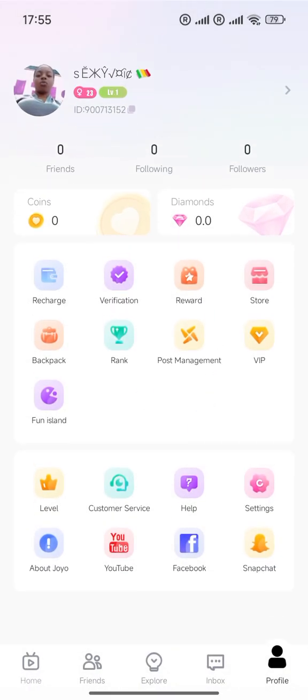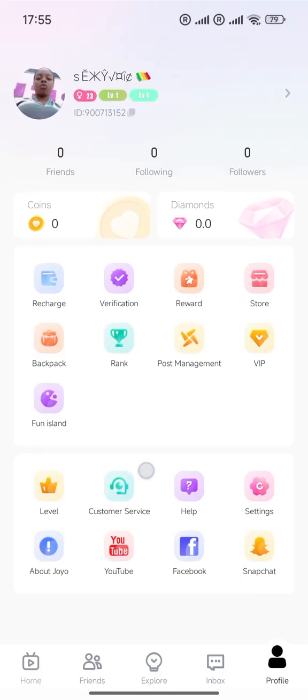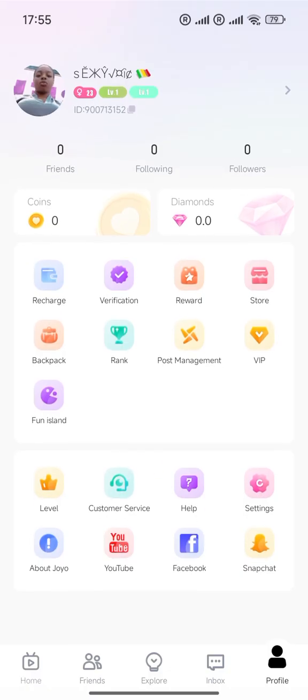Okay, so I think that is it. After you're done with your face verification, you have to join an agency. So I'll be dropping the agency code. If you have issue with your account, you can chat customer service here. Click here and drop whatever issues you're having in a brief form so that they'll attend to you.